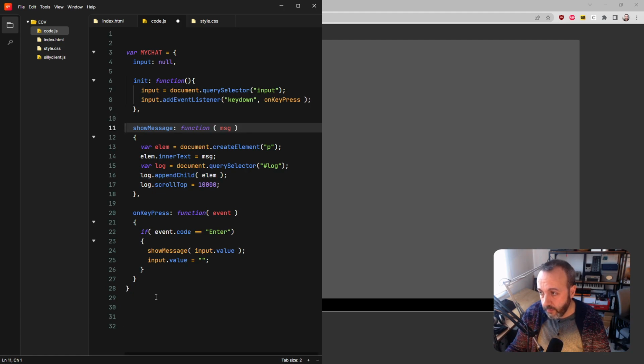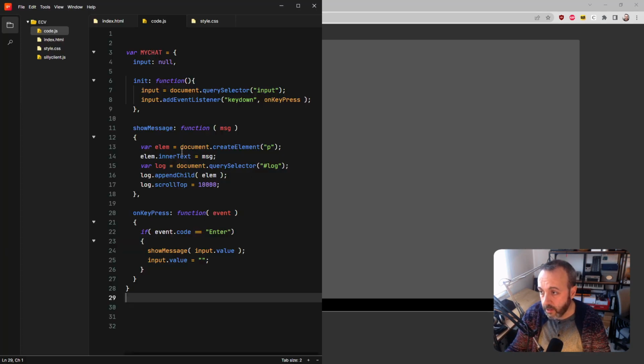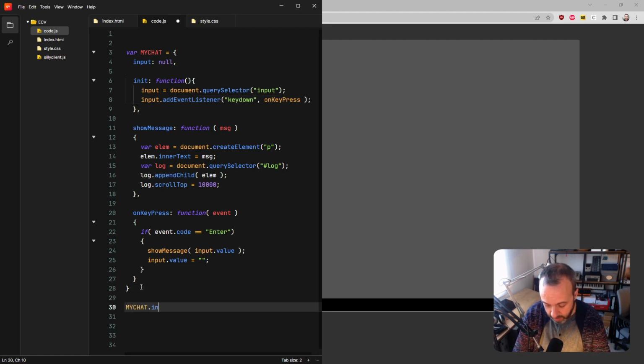For now, if we reload this, you will see that if you type, nothing happens when you press enter. This is because nobody has called this input function, so nobody has bound this event. So the next step obviously should be to call this function, myChat.init. I can do it here, and maybe I can do it outside, whatever. If I do this now, we're going to see some errors.